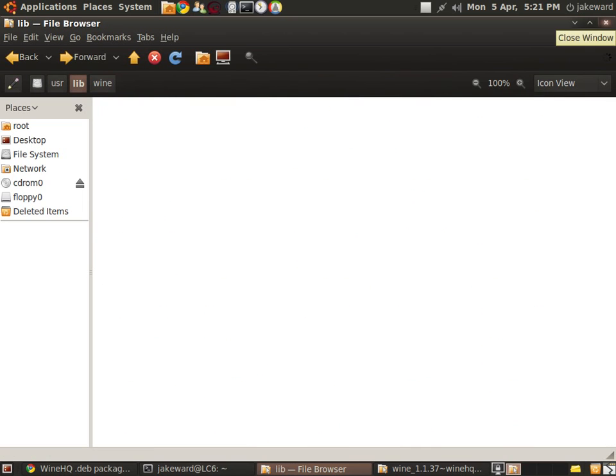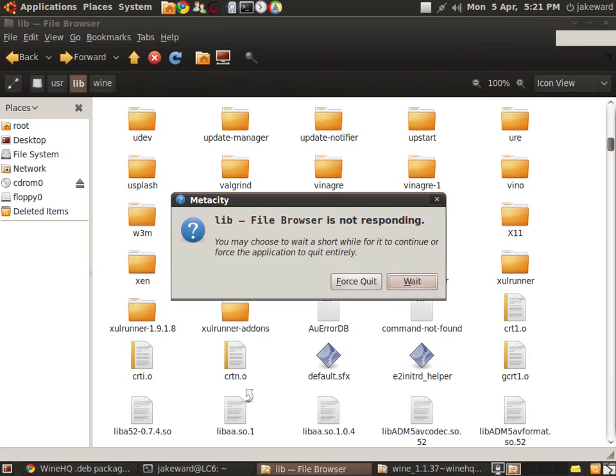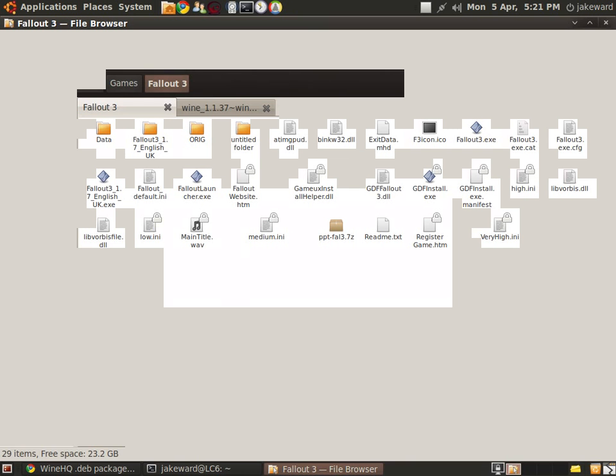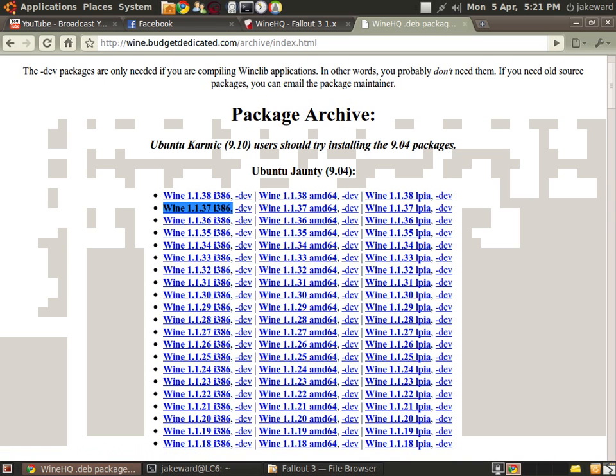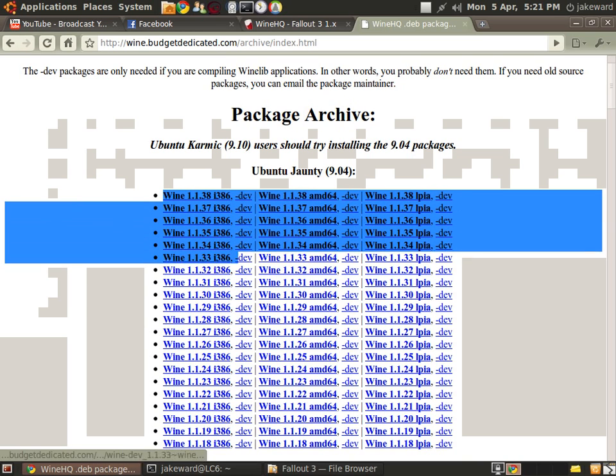What that does, I do not have a clue, but it fixes the problem in Fallout 3 and it allows the sound to work fully, and apparently it also fixes another problem which Fallout had, where with continuous gameplay it slowed down and its frame rates dropped after a while, so it's apparently fixed that as well.